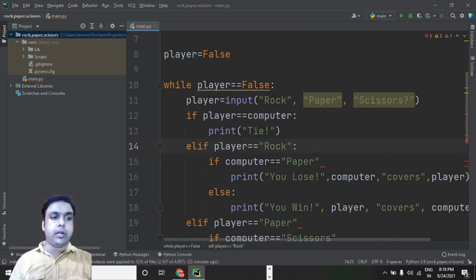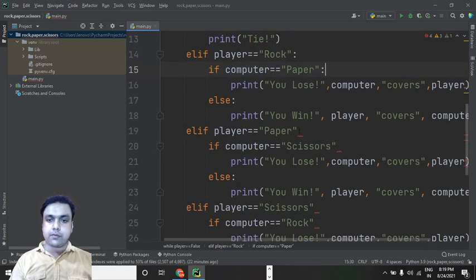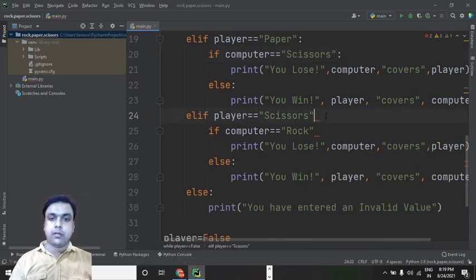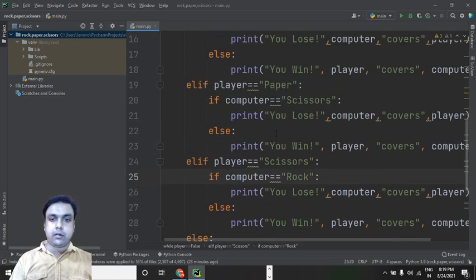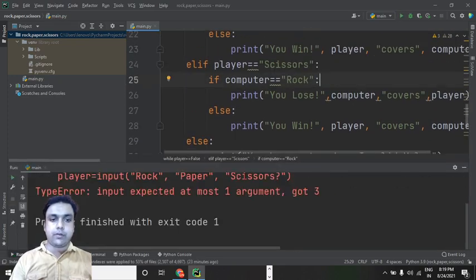I need to put a colon here, right? So that's the reason it is giving us this error. We need to put a colon after every if control statement. So that's the syntax error I made, and I think I've rectified all the errors. Let's now run this code and see what's going to happen.